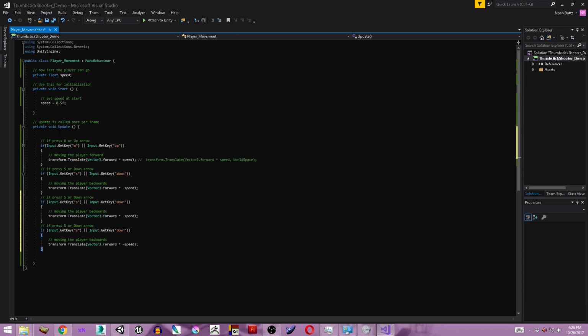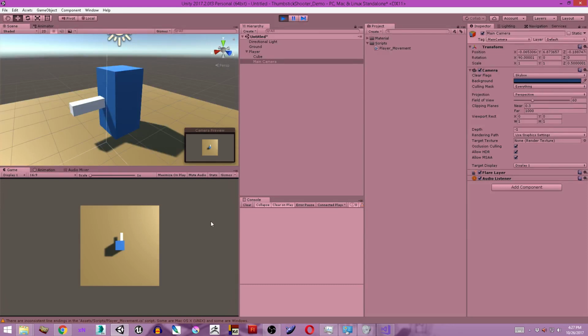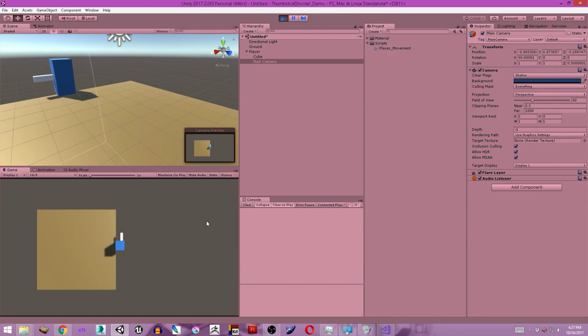Here I'm going to paste again, and I'm going to change this from S to D or right. And here, this will be A or left. And then instead of vector 3 forward, we would do vector 3 right times positive speed to go right, and then vector 3 right times negative speed to go left. And so left and right are working, right, left, forward, backwards.